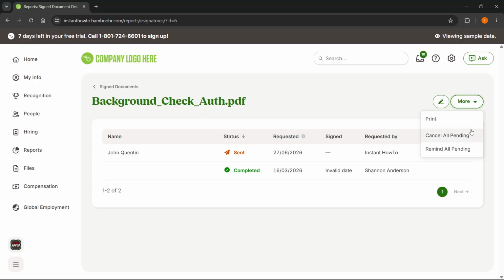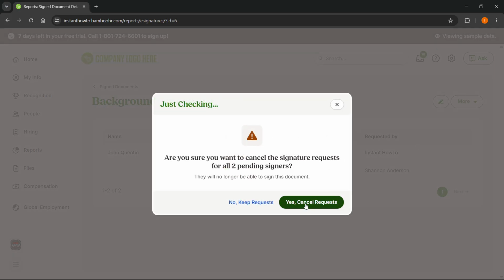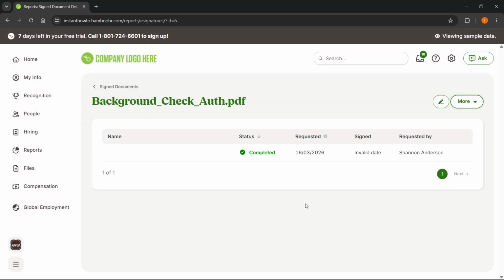So you could also go and cancel all pending if you want to by clicking on more and then cancel all pending, and you can then click on yes, cancel requests if you want to do it for multiple people.